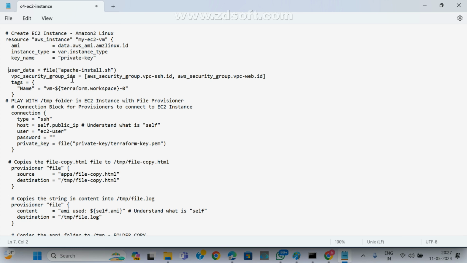Now VPC security group IDs. This one already, right? How many security groups may I add for one EC2? Already the answer, I said somewhere, fifth table. If you know it, the answer is simple. How many security group IDs will it support? Max. How many maximum? 5. Max 5.